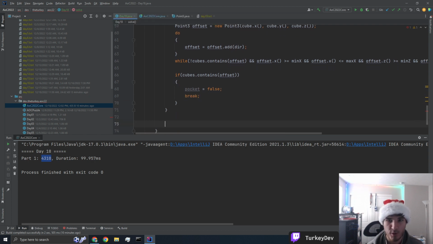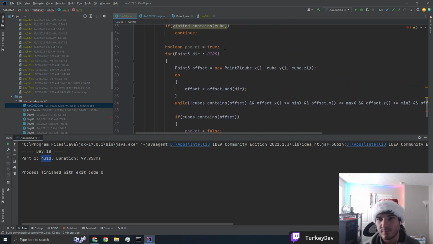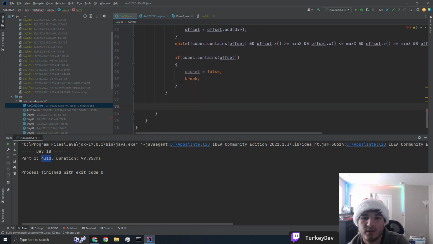But if these all go through and we have found a pocket, what we need to do now is technically flood fill, which I guess could be done. No, it's not quite doing a flood fill.